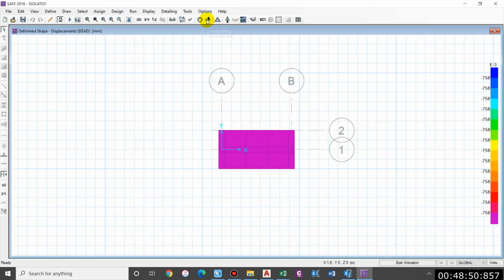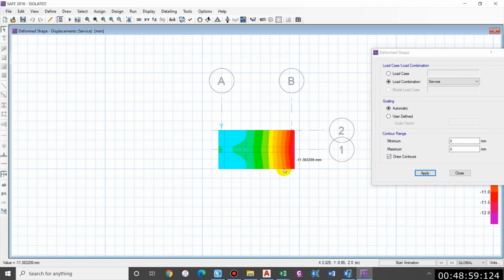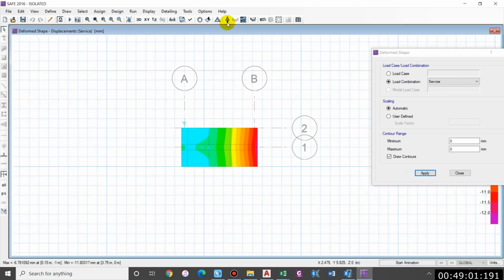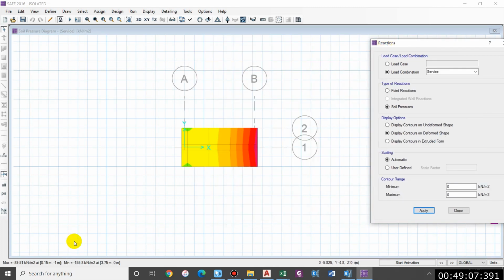Firstly let us see the deformation for load combination service. So it is minus 11. It is still within the range. Now let us check for the pressure first. Apply. So it is minus 155.